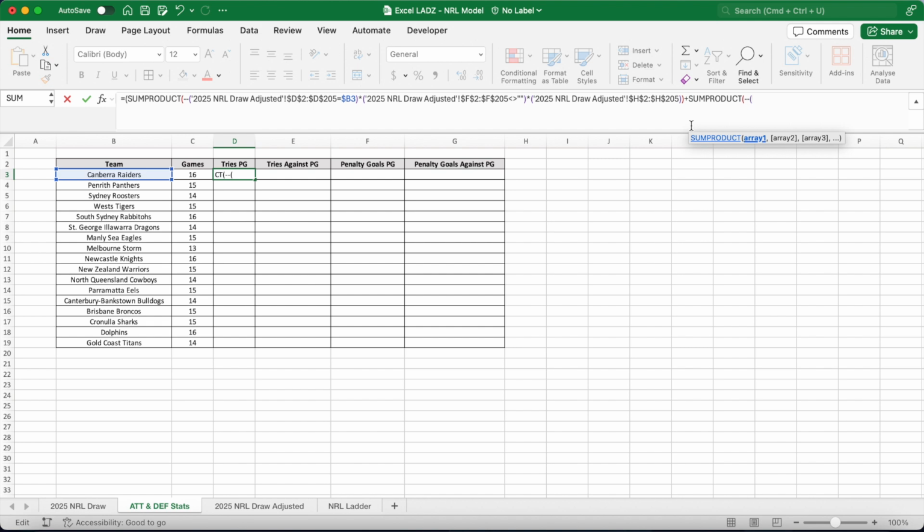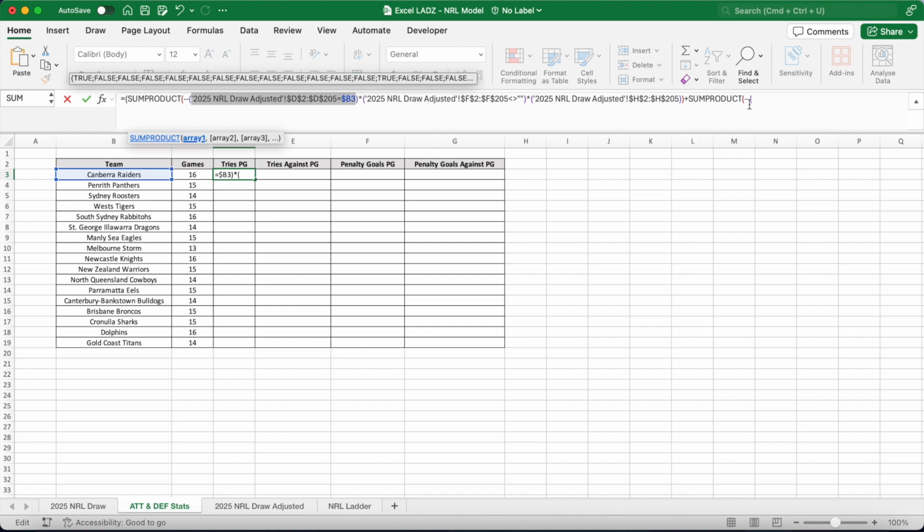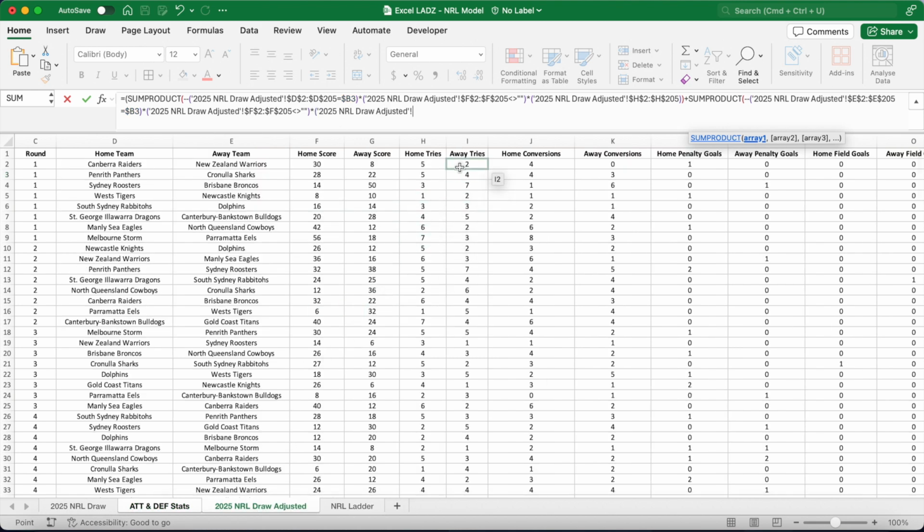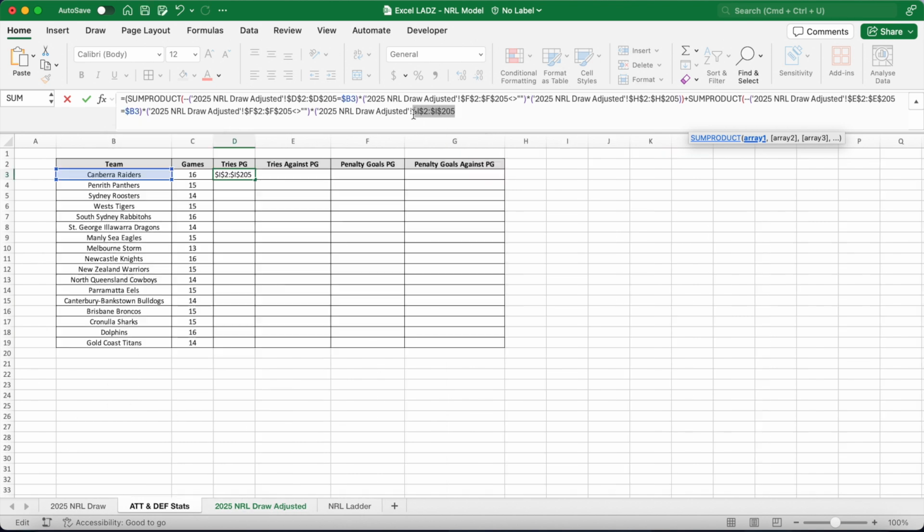So the sum product function will basically be the exact same thing. Instead, I can change D2 to D205 to E2 to E205, as now we're counting the number of times the Raiders are the away side in column E. I'll multiply this by, again, the same argument. F2 to F205 has to have a value in it. The game has to be played. There has to be a score. And then I'll multiply this by the number of away tries in column I. So I2 to I205. Absolute reference this, close the bracket.